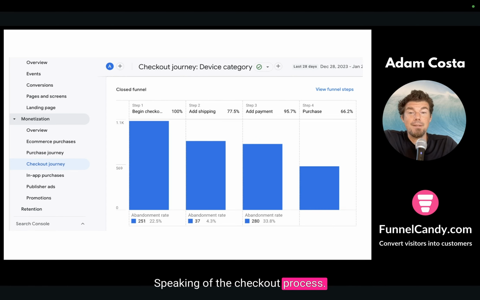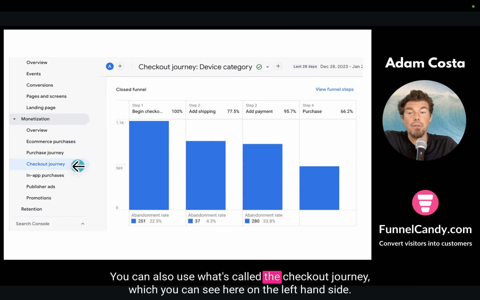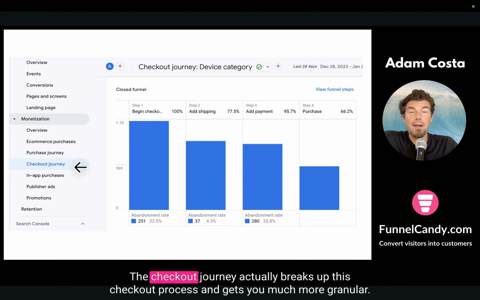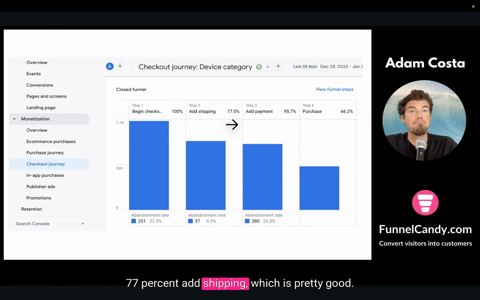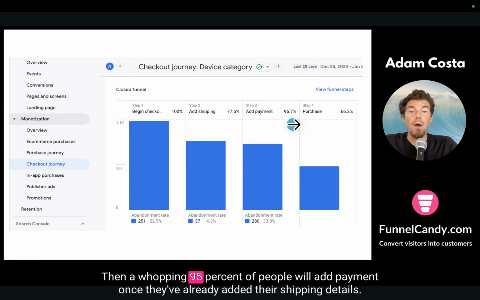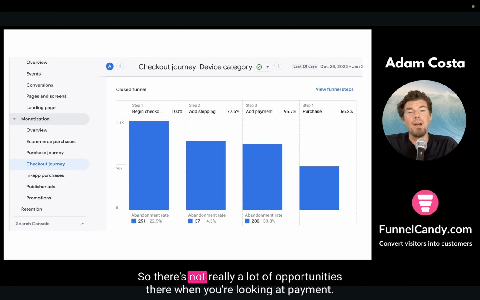Speaking of the checkout process, you can also use what's called the checkout journey, which you can see here on the left-hand side. The checkout journey actually breaks up this checkout process and gets you much more granular. So you can see here 100% of people who start the checkout process, and then of them, 77% add shipping, which is pretty good. Then a whopping 95% of people will add payment once they've already added their shipping details. So there's not really a lot of opportunities there when you're looking at payment.